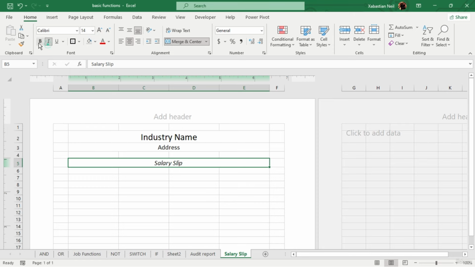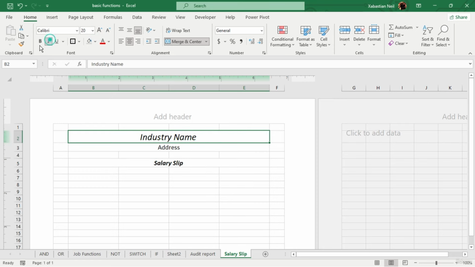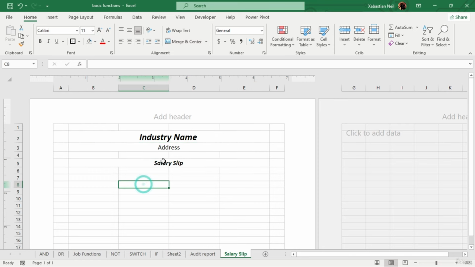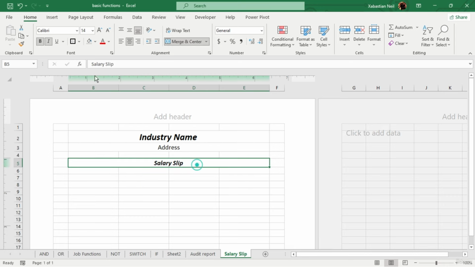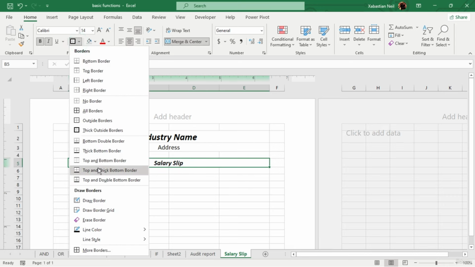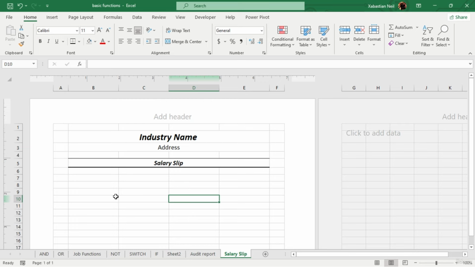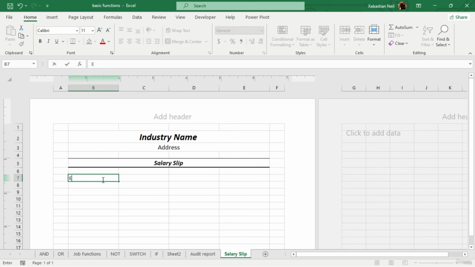I'm gonna make it italic and bold. I'm gonna make this italic and bold too. Now as it is quite done, I'm gonna keep this underlined a bit more dark. Take bottom borders, and now the main part: skip a line, and then type in the employee ID, or let's say just type in ID.